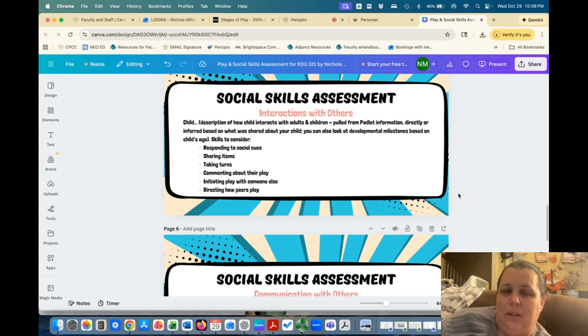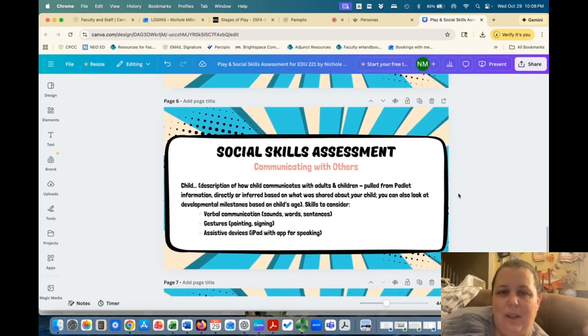So that's a much older skill. But as kids get older, they start to assign roles to their friends and tell them what they want them to do in different play scenarios. And then for communicating with others, describing how they communicate with adults and children, again, pulled from the sources. And looking at verbal communication. So that could be sounds, it could be words, it could be full sentences, gestures, things like pointing and signing, and then assistive devices. So an example of that is an iPad with an app where they press a button that's a picture and it says the word for them.